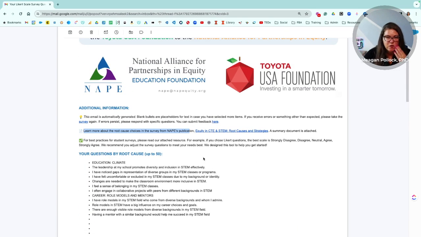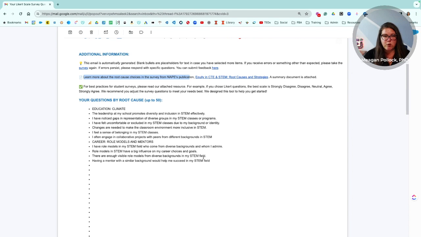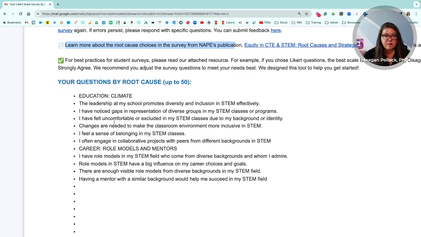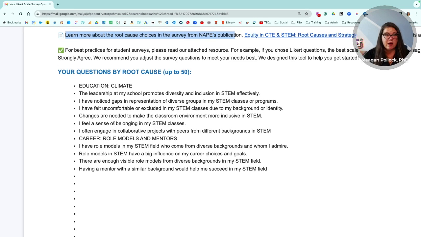And then remember, if you choose Likert questions, the best scale is strongly disagree, disagree, neutral, agree, or strongly agree. So we recommend that you adjust the survey questions to meet your needs best. So this is just a tool to help you get started. Now here you see your questions by root cause. So you can select up to 50 for this email.